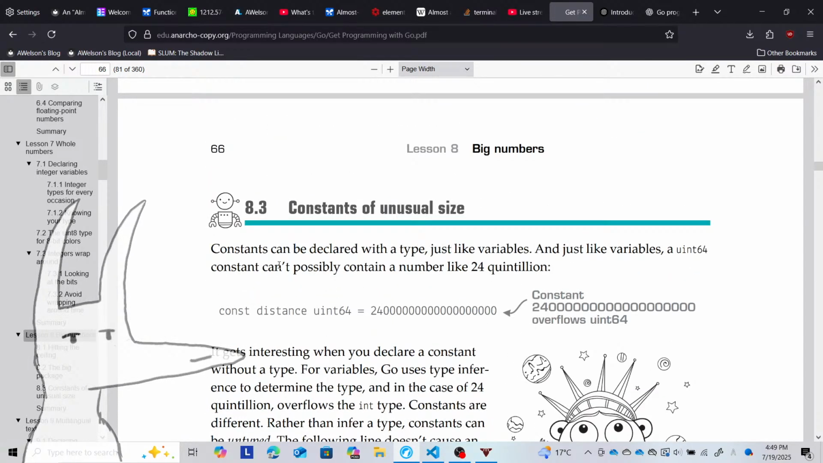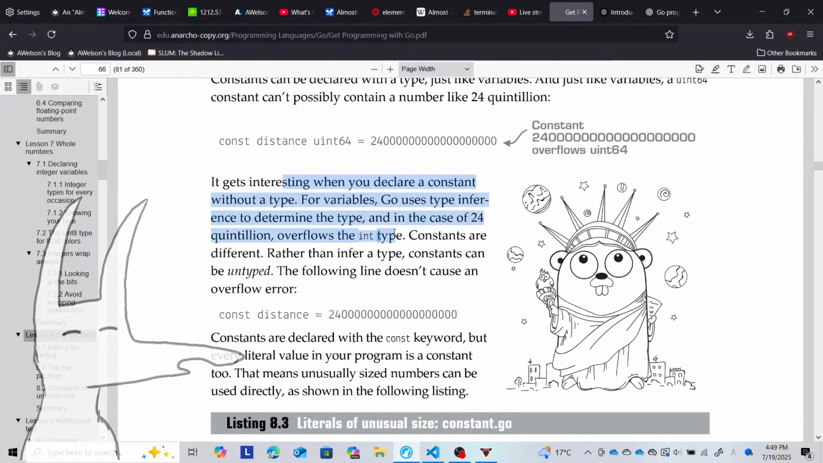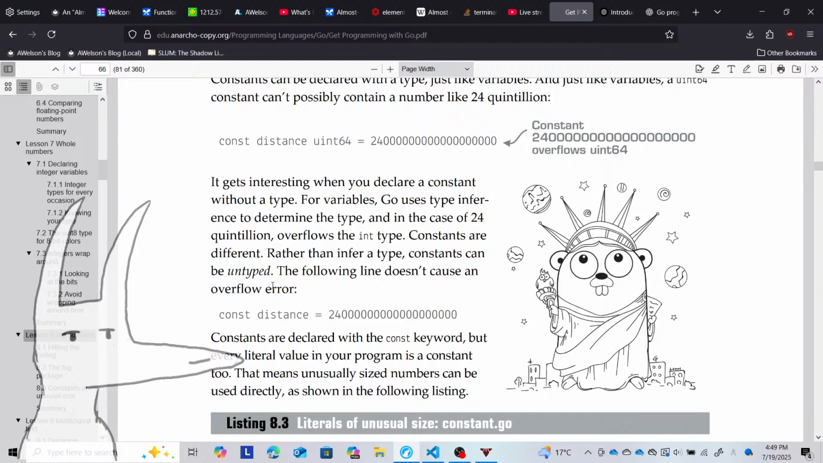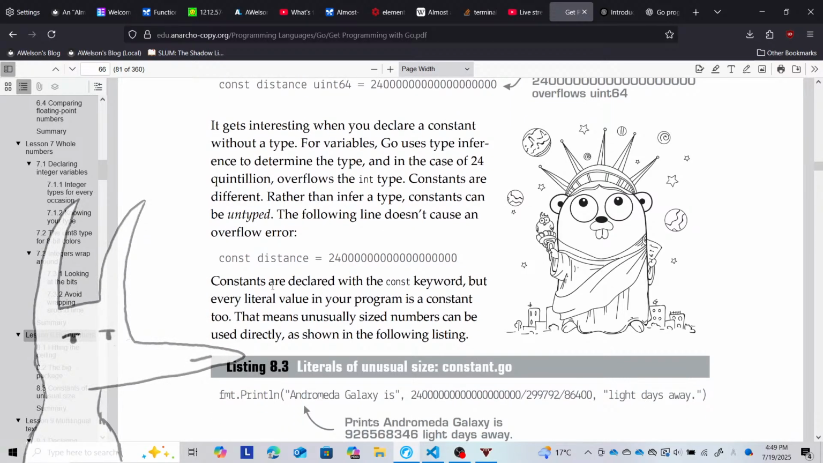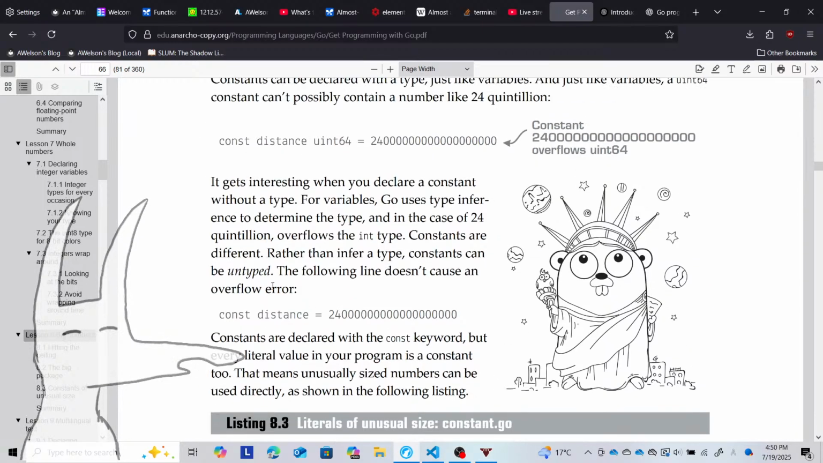Okay. Constants of unusual size. Constants can be declared with a type just like variables, and just like variables, an int64 constant can't possibly contain a number like 24 quintillion. It gets interesting when you declare a constant without a type. For variables, Go uses type inference to determine the type. Constants are different. Rather than infer a type, constants can be untyped. The following line doesn't cause an overflow error. Also, constants are fine, but variables are not.